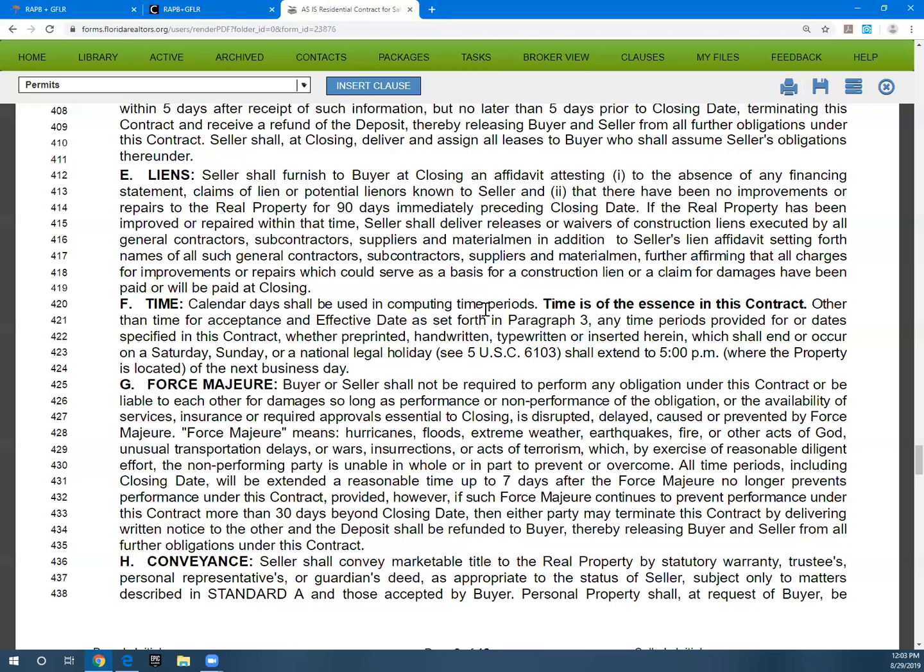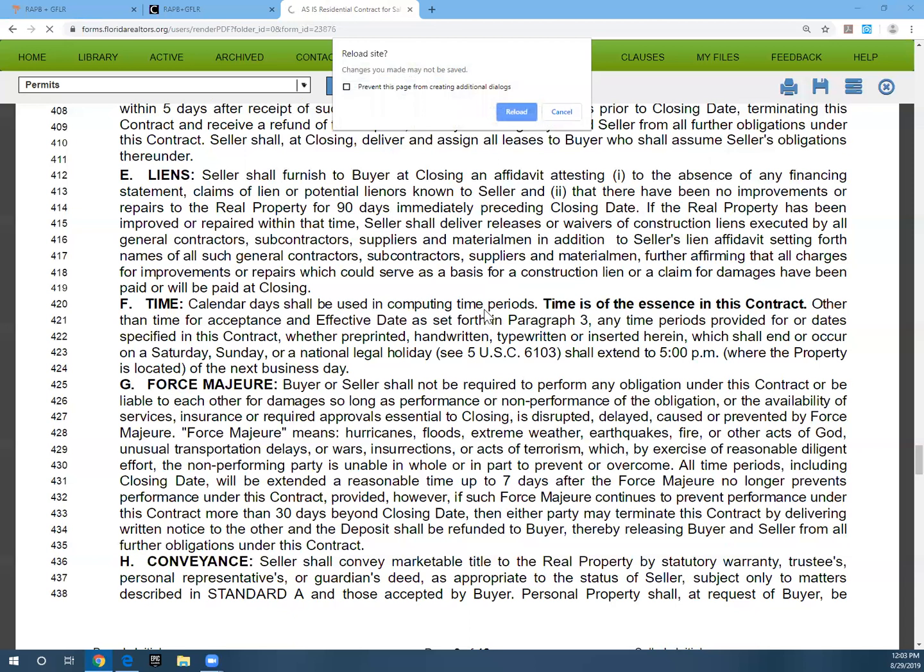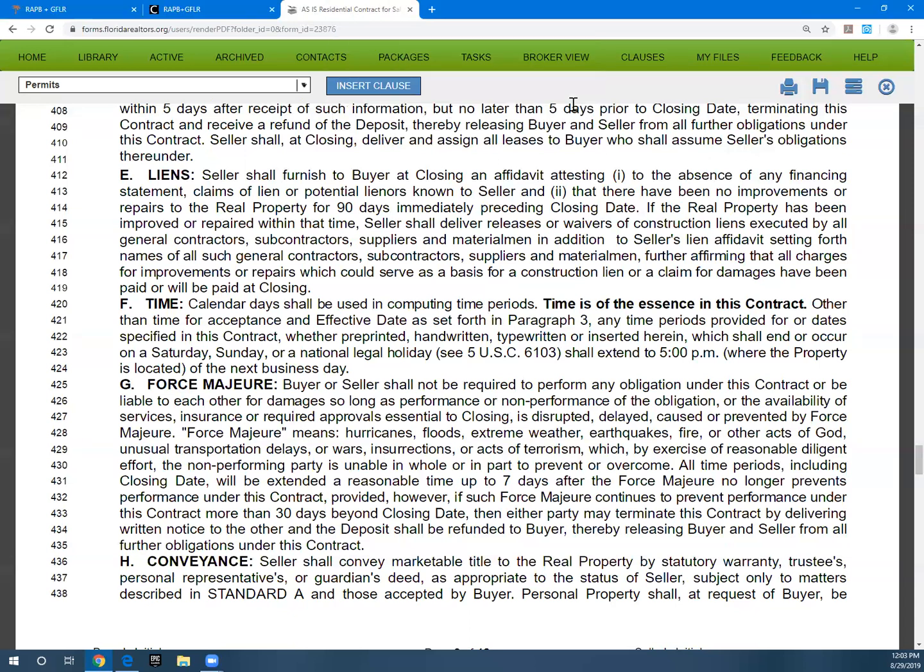Same thing with effective date. If they return the contract to you on Saturday, Saturday can be your effective date. Everything else, all other time periods, end on a business day. Does that make sense? Cool. If the deposit is due and the date ends on a Sunday, it moves to the following business day at 5 p.m.